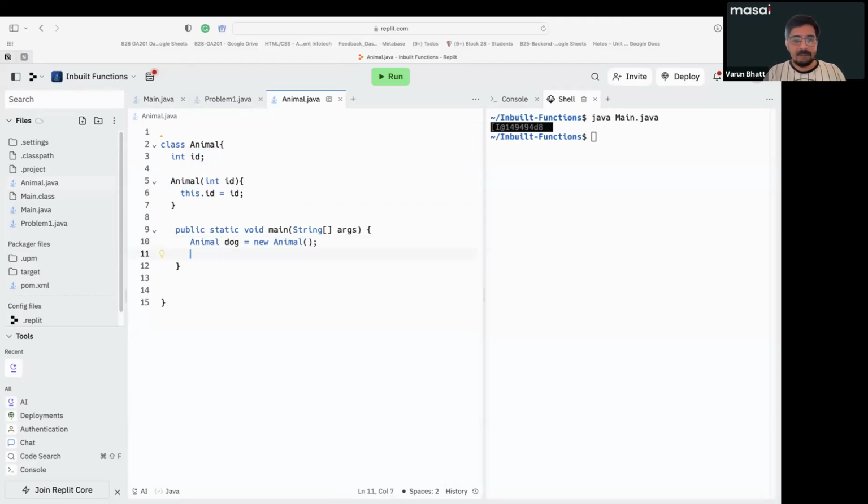Now this is the first animal which I've created. Now I'm creating another one, and here I'm giving the ID. Suppose I'm giving the ID 12. So automatically, when the dog object gets created, this ID will go here, and the dog will have an ID 12. Similarly, when I'm writing cat, it will be new Animal, and here it will have a different value, 16. Now let's try to understand how the values are actually getting stored in the memory.